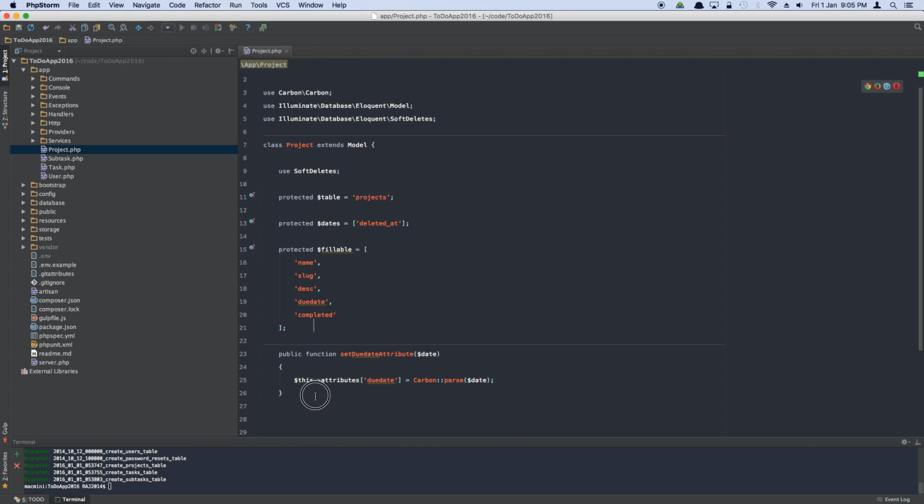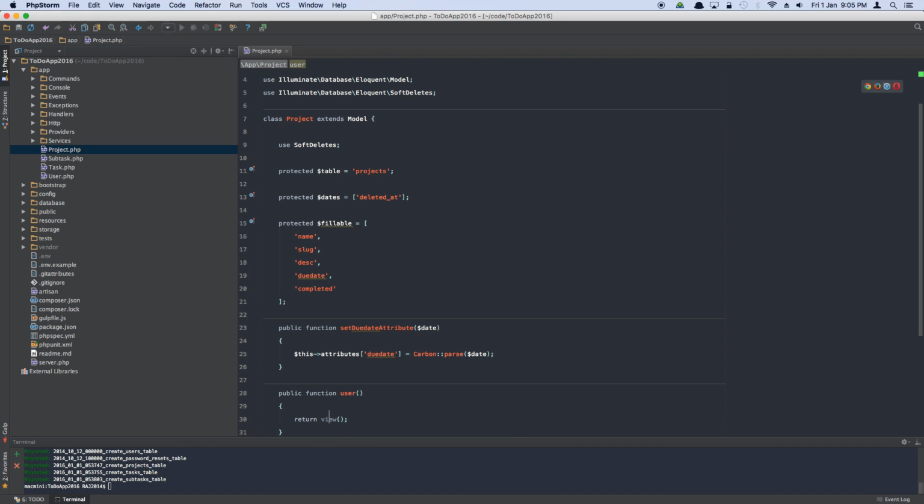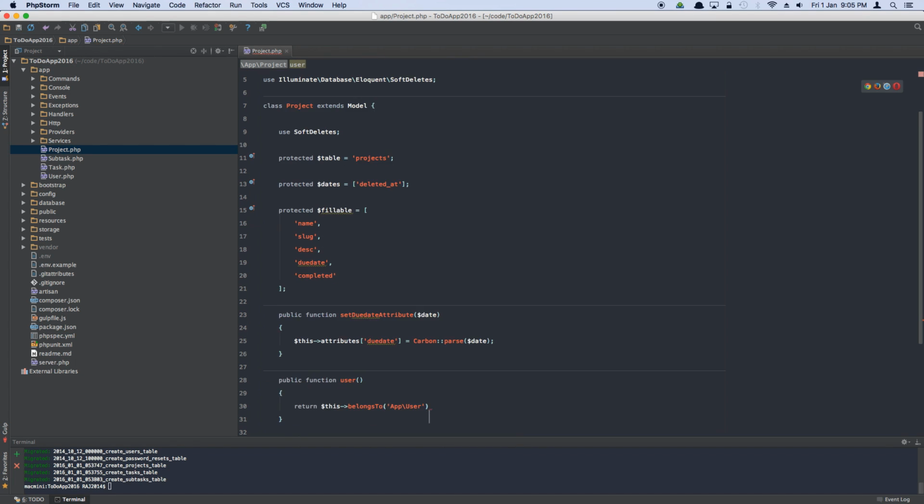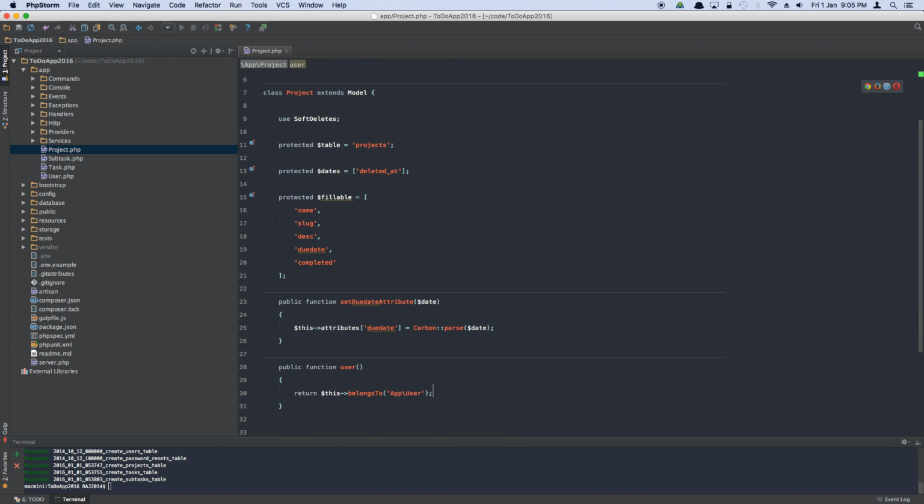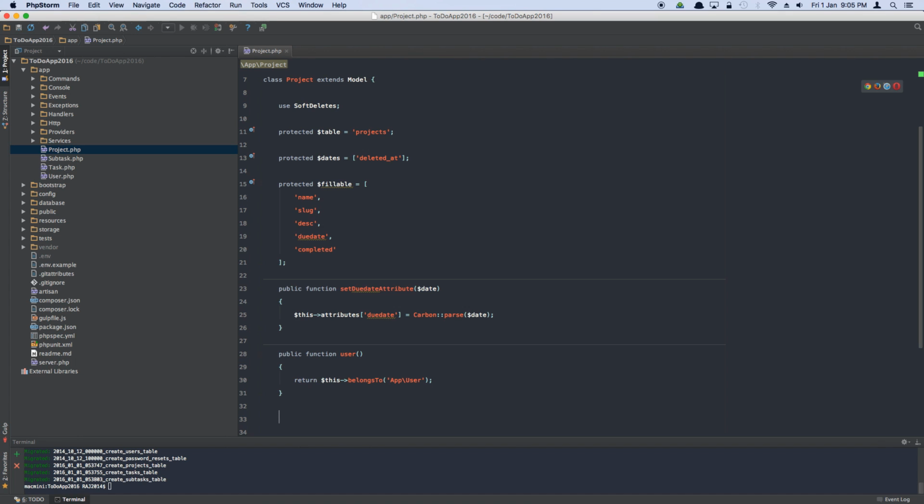Another thing we need to do here is define some relationships. We need to define user, because the project belongs to the user model. This is the inverse of the relationship. If you want to query who this project belongs to, you need to define this relationship. But if you don't want to do those sorts of queries, then a user having many projects is enough.